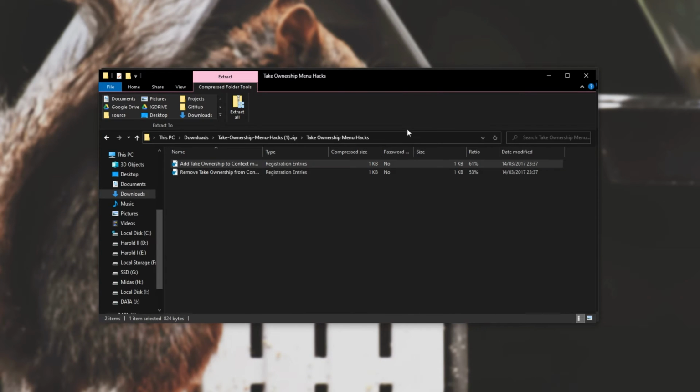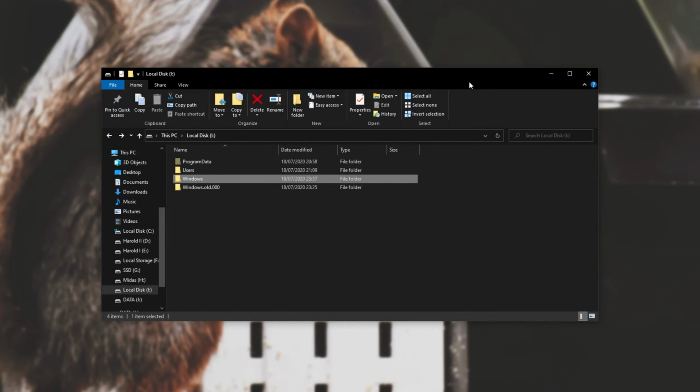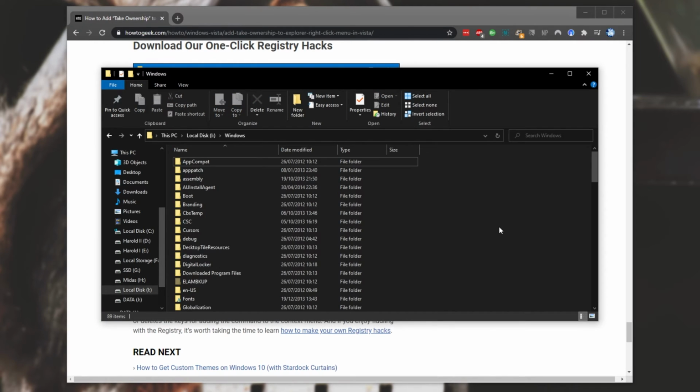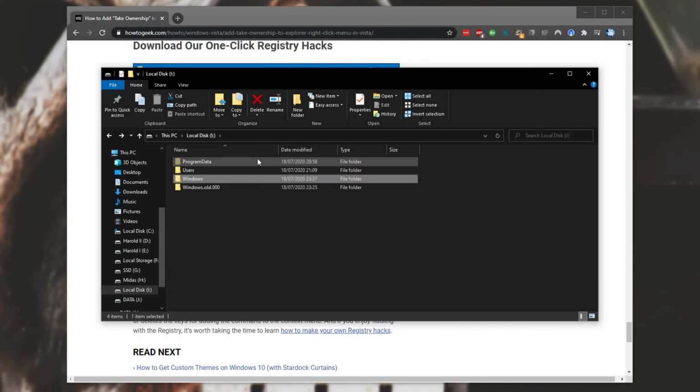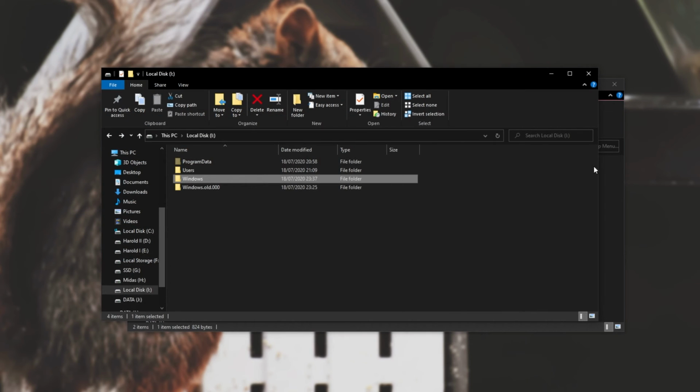Having a look at the zip, if you'd like to remove that take ownership option, simply run remove take ownership over here, click OK, yes when prompted for admin, and that option will vanish. Now, of course, that is the best way to do it if you're getting issues with normal files. But of course, as I mentioned earlier in this video, if you're trying to get rid of old Windows installations on another drive, there is a much better method.